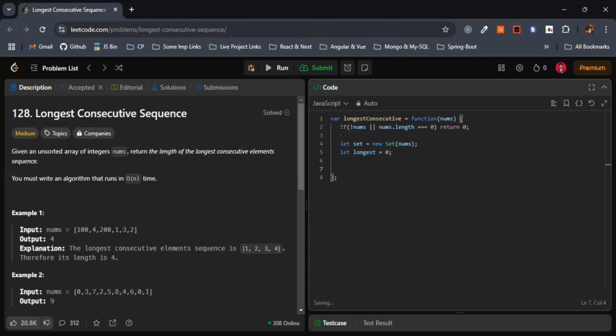So this is one thing. And finally, let's move to the main part, nothing but the iteration, the second step. So let's iterate through each number in the set. I'll just give here let num of set here.